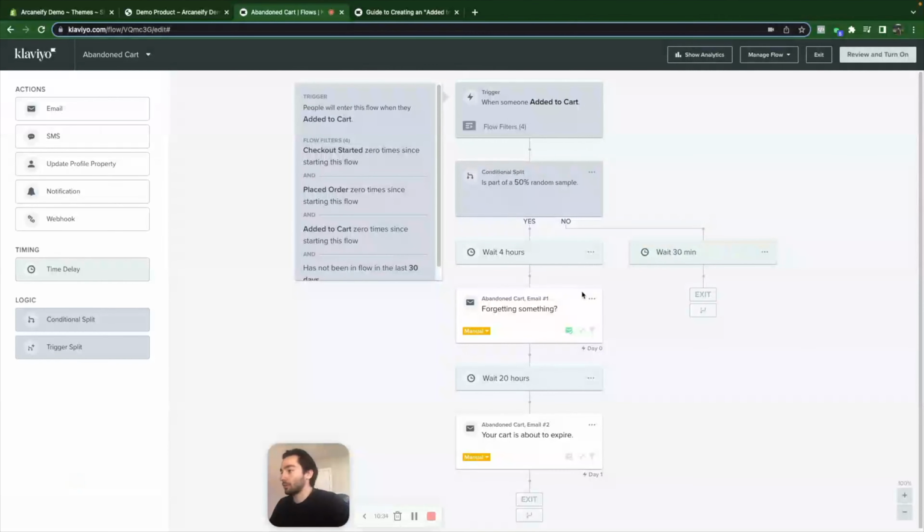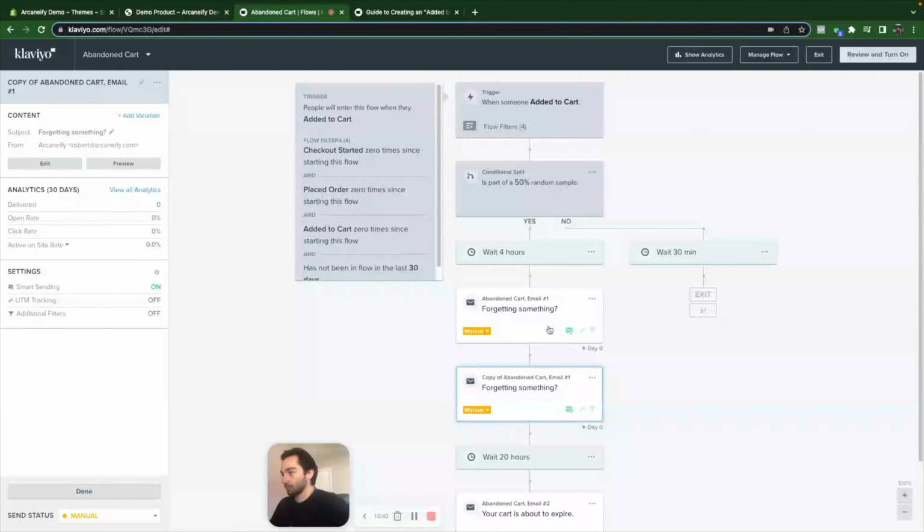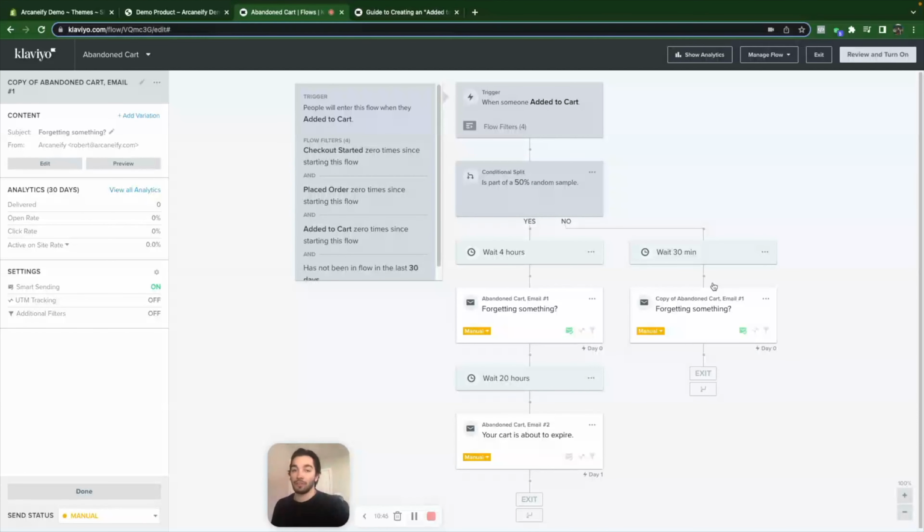Go ahead and select save. And then for the first email, we can just copy it over and put it right there. So 50% of people are going to get 4 hours, and the other 50% are going to get it 30 minutes after. You might see a little bit of difference. You might not see a difference at all, but it's always good just to test.